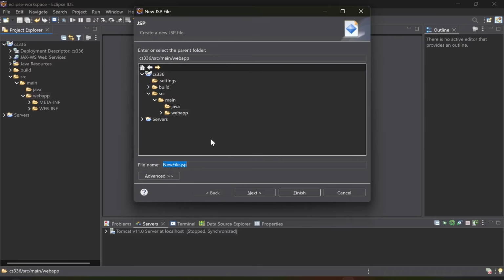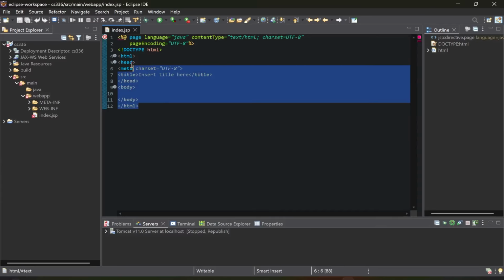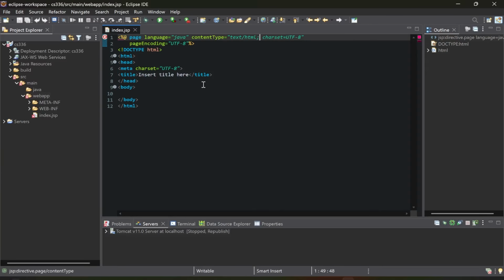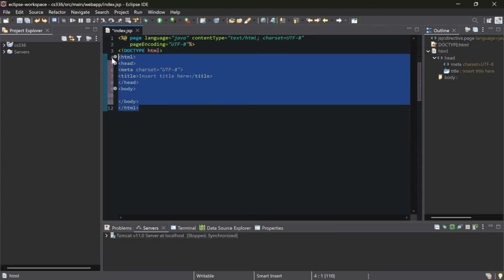So again, JSP stands for Java Server Pages. So we're going to create one called index.jsp and click finish. And now you see this pop up. Like I said, it's basically an HTML file, with the only difference being that you can write some Java code inside of it. Now, if you're not familiar with HTML, I will have a separate video on HTML basics and how to read these lines, what they mean.